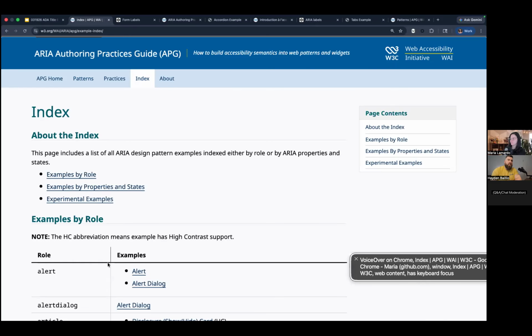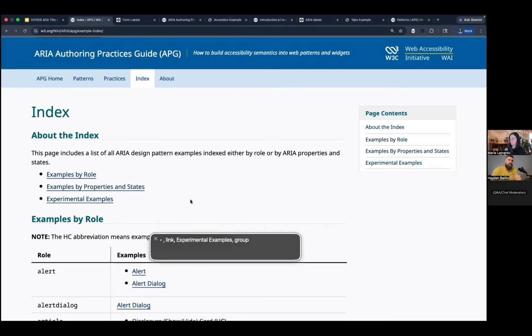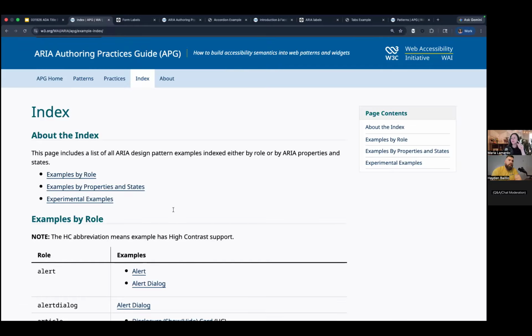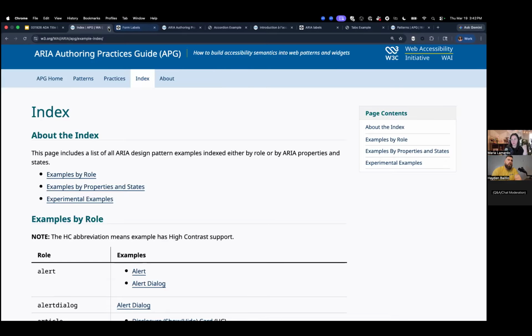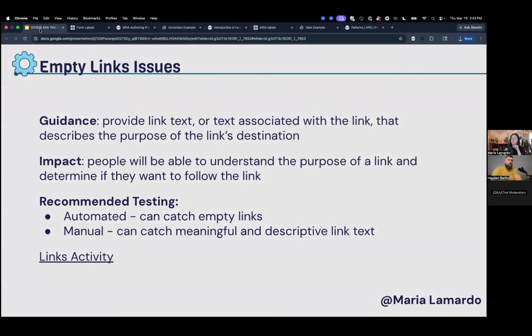Let me try again. VoiceOver on Chrome, links menu, ARIA Authoring Practices Guide, APG. All right, I am not able to move it over. Okay, I'm sharing my monitors and they're not collaborating, but pretty much it shows a list of all the links. And if all of the links, instead of being very descriptive, like about the index, about by examples, by role, or examples by property, all read "read more," "learn more," "read more," I would have no context to where that would lead me. So making sure that you have descriptive link text is really important.